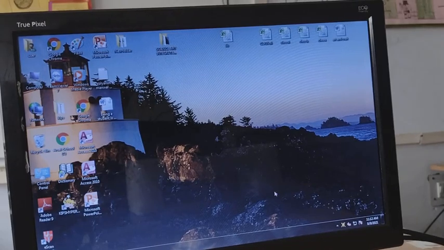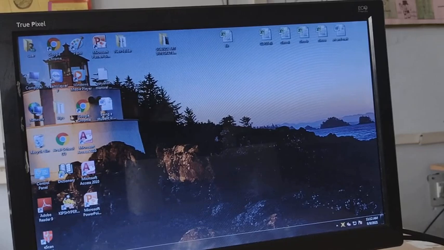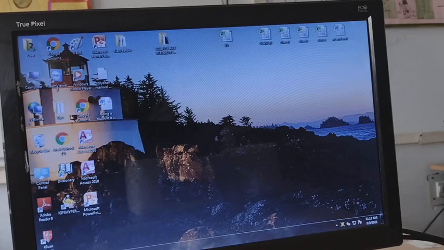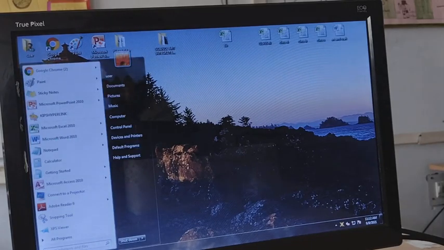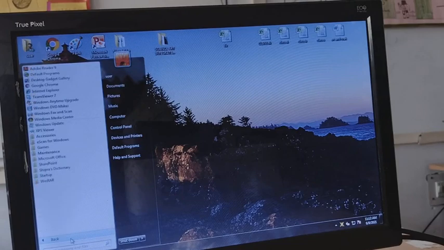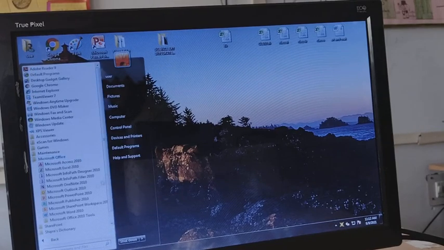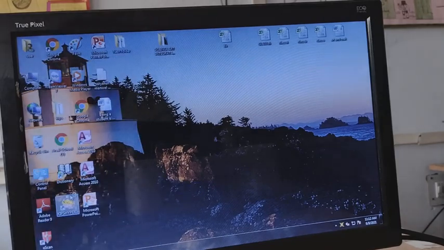Hello, welcome everyone. Now we will do the revision of Microsoft PowerPoint, chapter number 4, slide organization. Let's open Microsoft PowerPoint. To open it, first we have to click on the Start button, All Programs, Office, and then PowerPoint.